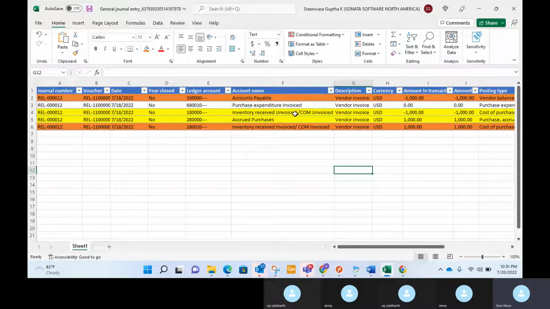Even whenever you receive multiple invoices also, this inventory received invoiced accounts payable will be only one entry with the 500 with the 1,000 quantity, but there will be two entries because you will be receiving two different invoices, right, and two different GRNs for that purpose.